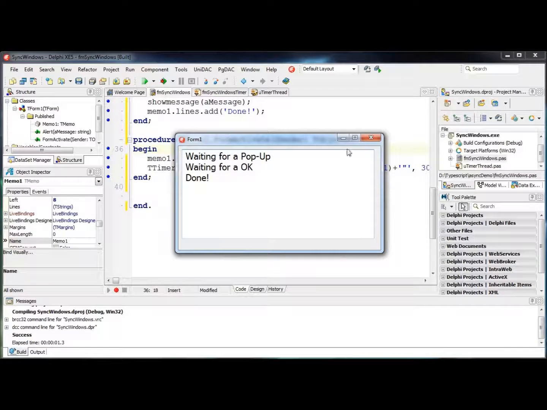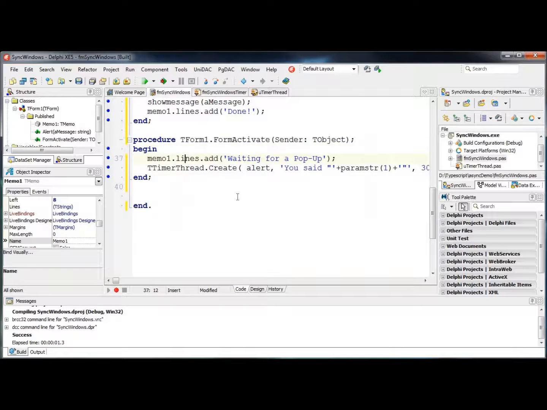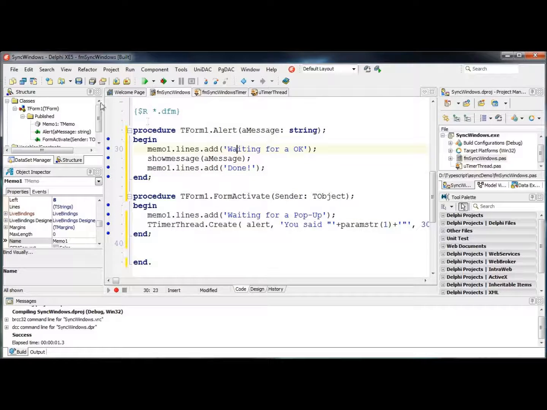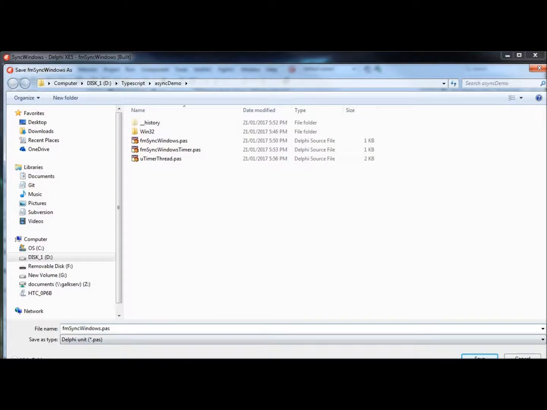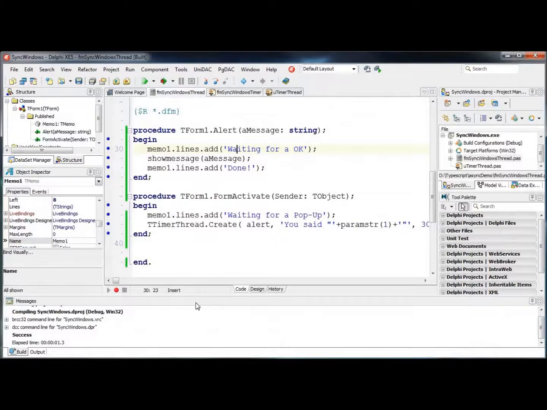So we did that a different method entirely using threads, and this is what our code ended up as. So I'm going to save that as file, save as sync Windows thread. Okay, so that really was the introduction.